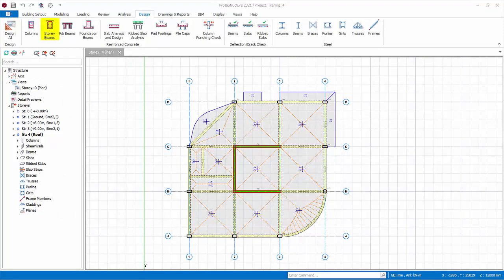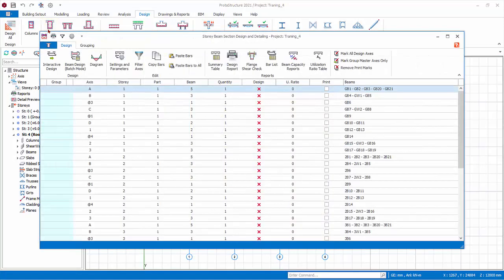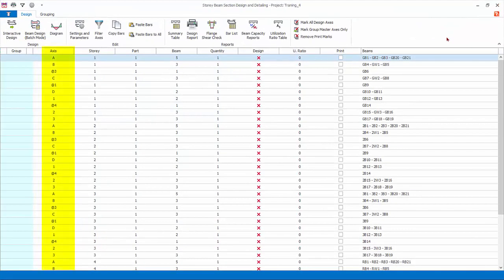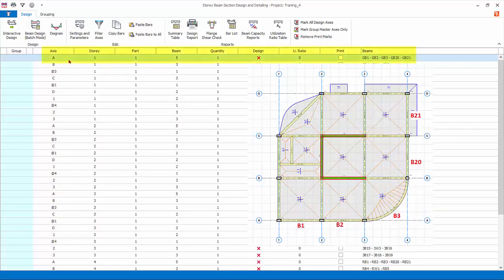Click Story Beam Design. Maximize the dialog for a better view. The main beam design page lists all the beams designed according to its insertion axis. Beams that are modeled using the same longitudinal axis will automatically be designed as continuous if they are connected. Further, beams that are inserted sharing the same insertion axis will also be merged together as a single design axis. For example, B1, B2, B3, the curve beam, B20 and B21, are all automatically merged as a single design axis, A.